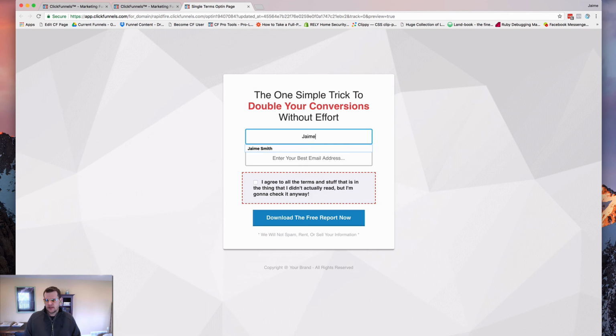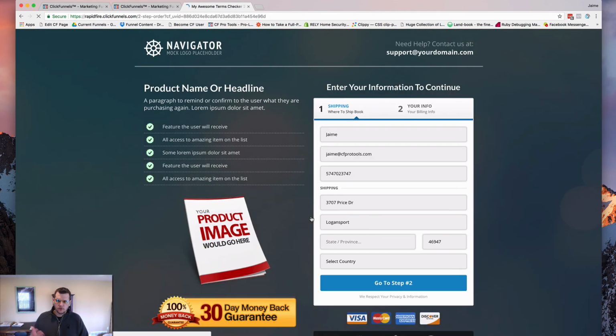And so if we were to type in, even put in an email address in here, and let's just do jamie@cfprotools.com and submit here. Again, it's not going to allow us to submit, but then once we check the box, then we can actually submit. It goes through the normal process, takes us to our next page. Next page just happens to be an order form in this case.